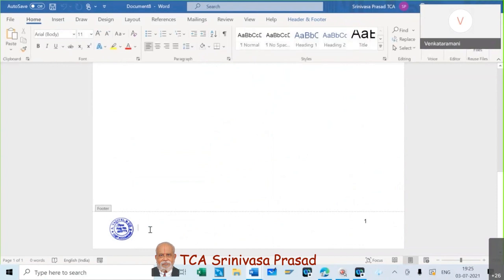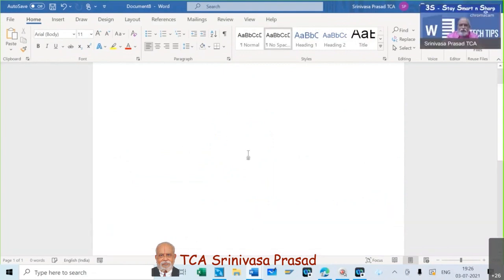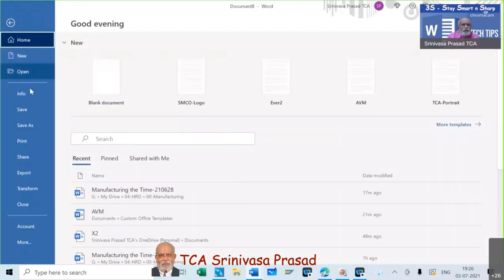Now you say Varagadam, Chennai, right? Now your document looks like this. On top, Vadivel, on bottom it has come. Now you can make it as a template.